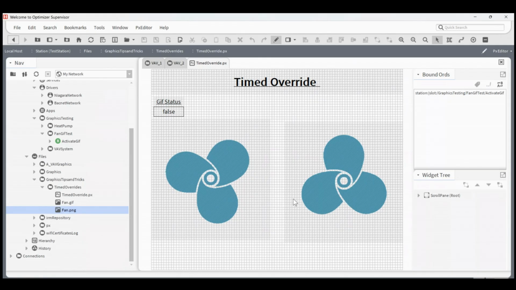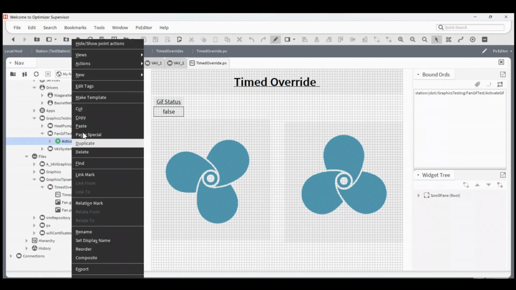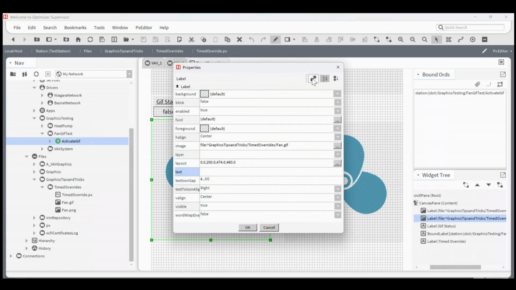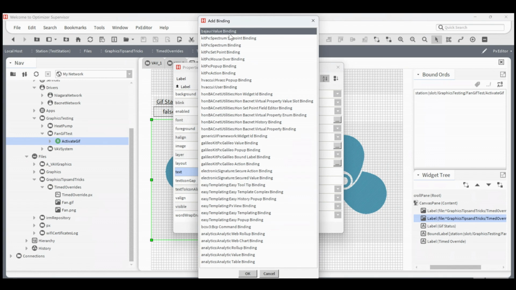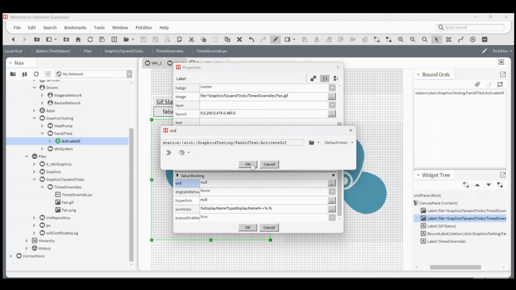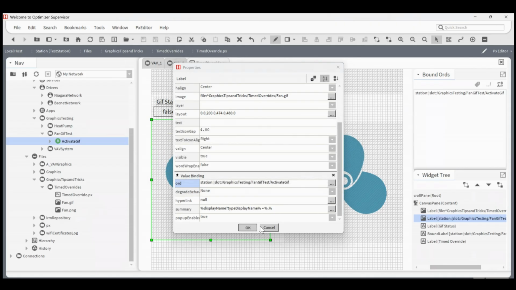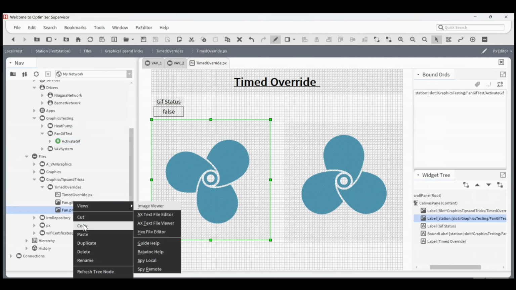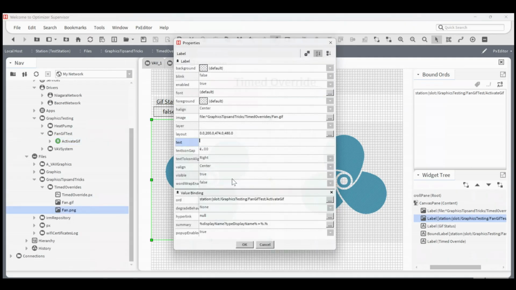So next thing I'm going to do is find the point that I want to control these and copy the ORD. Then I'm going to open up one of my two images, go into the add binding, value binding, and then paste the point in the ORD section here.